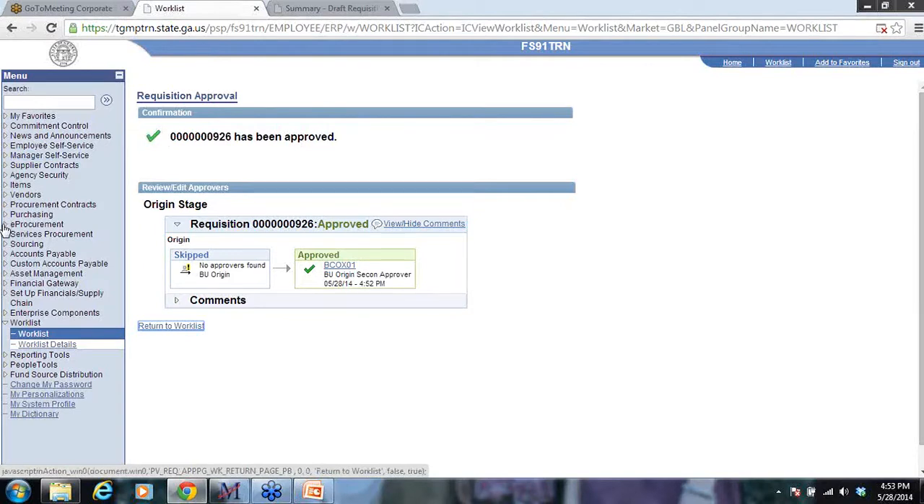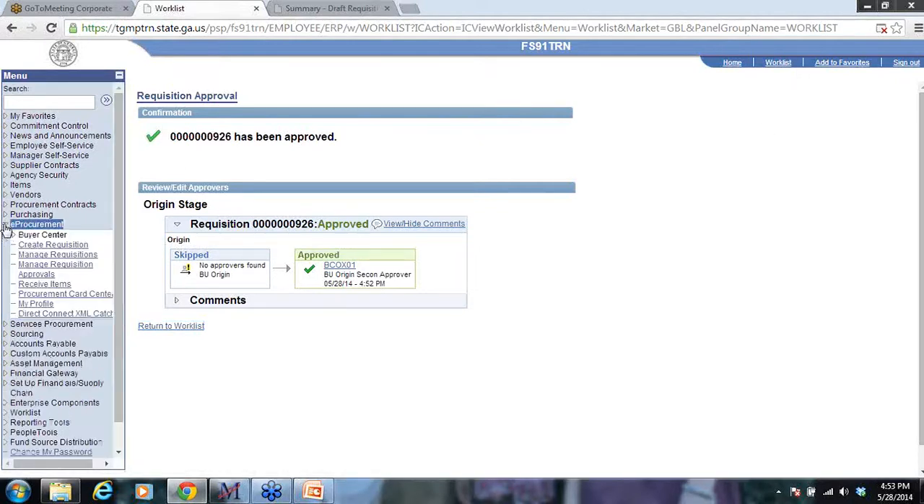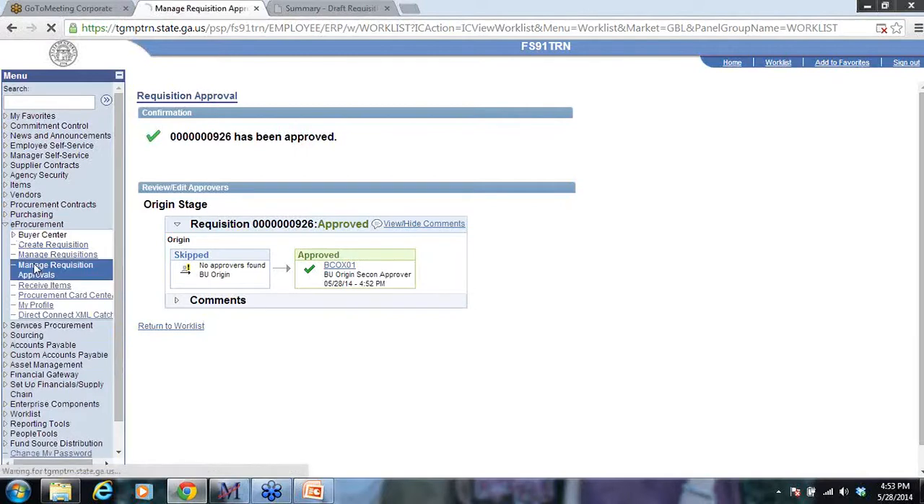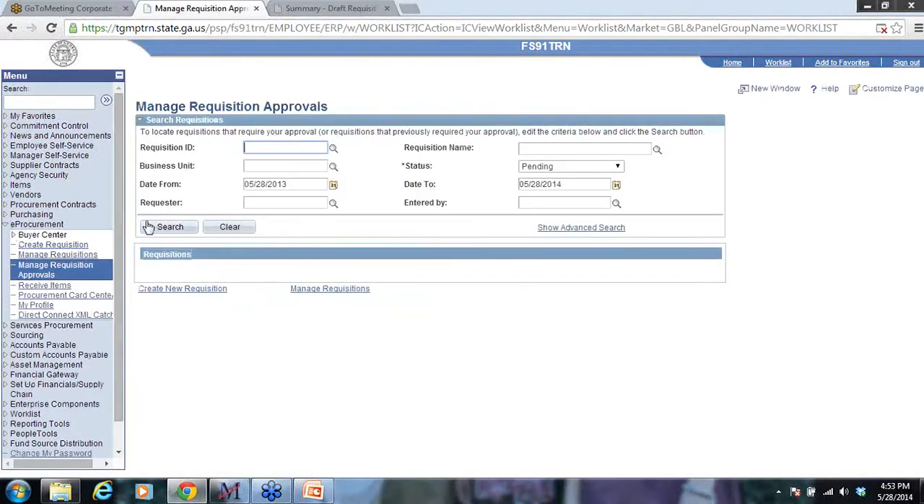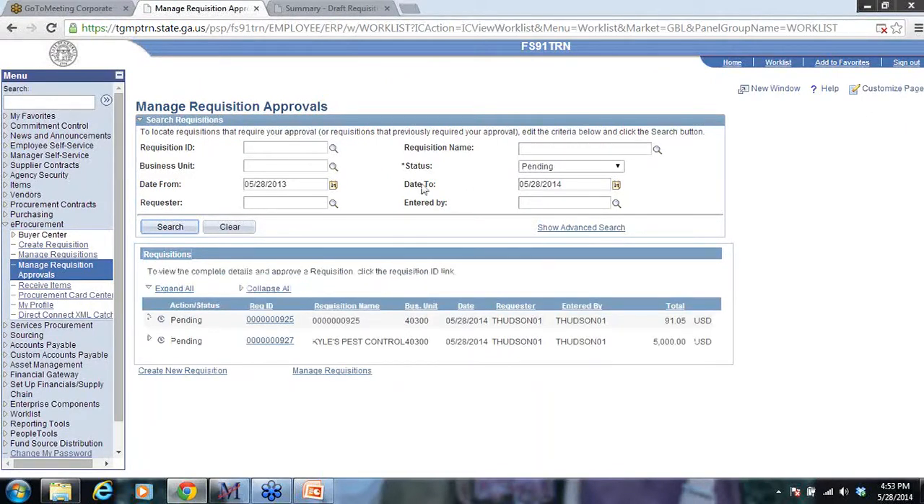Let me show you, I said there were two ways to get to the requisition to approve it. I can go from the work list or also go under e-procurement, manage requisition approvals, and just do a search. And it's going to show me all requisitions that are currently pending my approval. So here was 927.